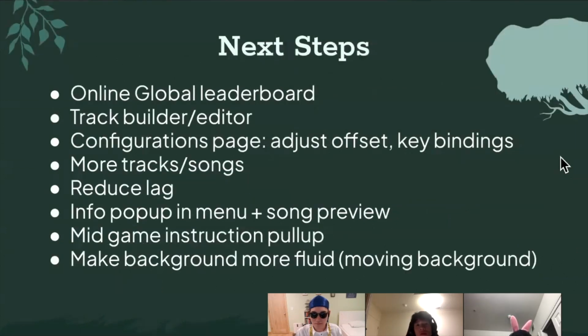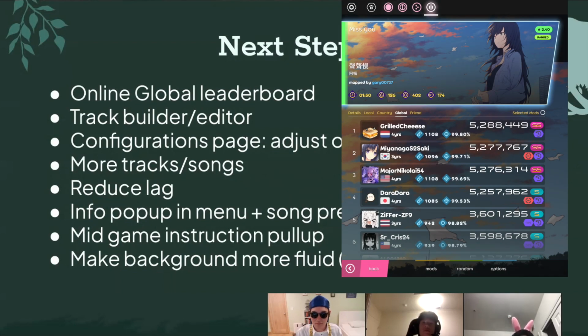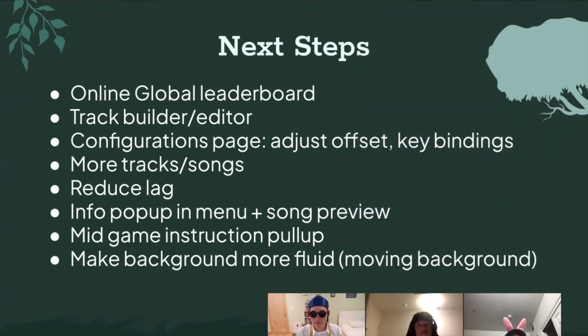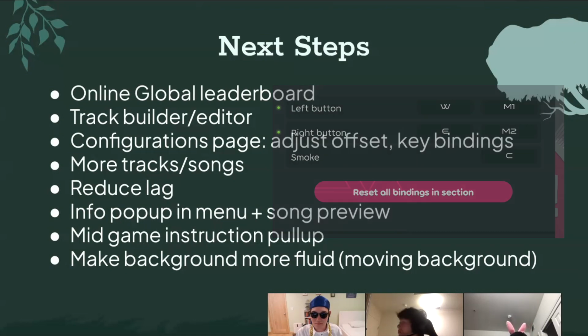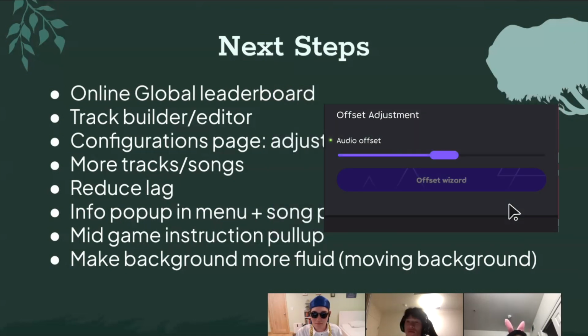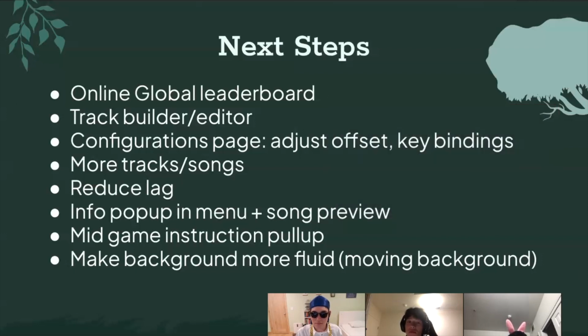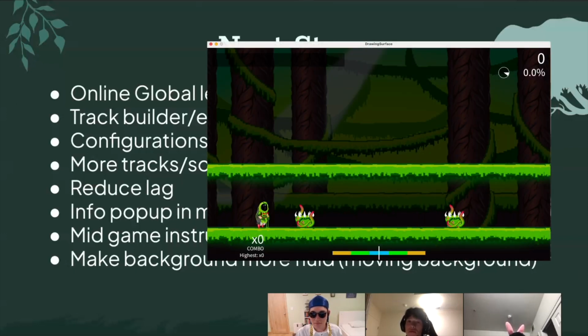Okay, so some of our next steps, things that we want to do later down the line, are we want to implement an online global leaderboard where you can see where your score ranks relative to everyone else who's played. We want to build a track builder editor. We built one that's half-baked right now, but we want to build something that's easily usable by the user rather than something that can only be used by people who know the game really well. We want a configurations page where you can adjust your settings or your key bindings, and we want to find a way to reduce lag because, as we said before, lag was really prominent in a few of our harder levels.